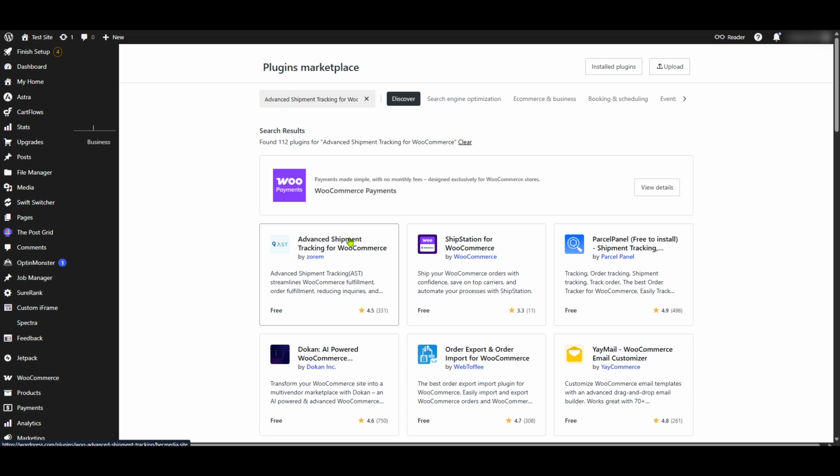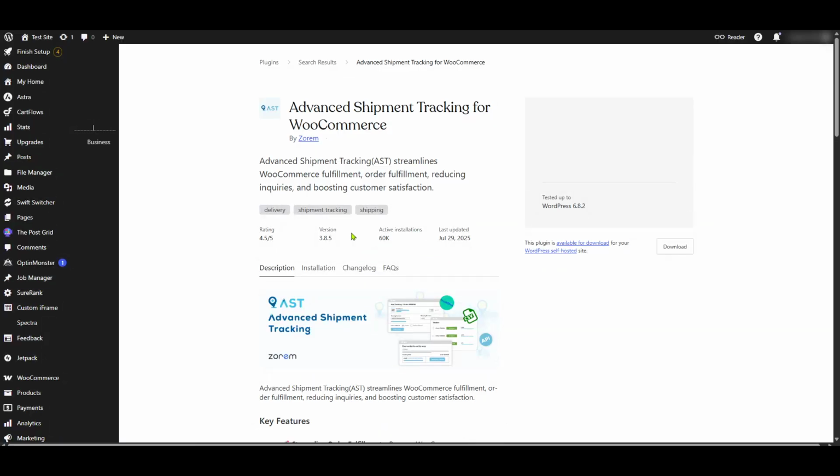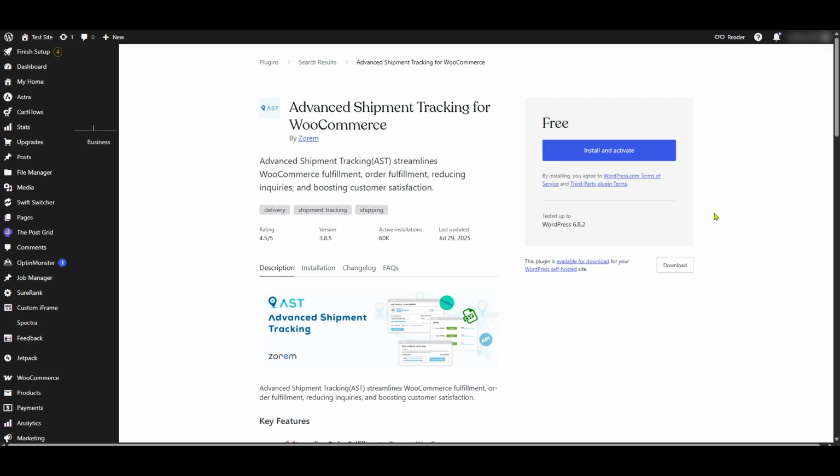Select it to proceed. After clicking, you'll find a big button saying Install Now. Go ahead and click on that. The installation process should only take a few seconds. Once the plugin is installed, the Install Now button will change to Activate.